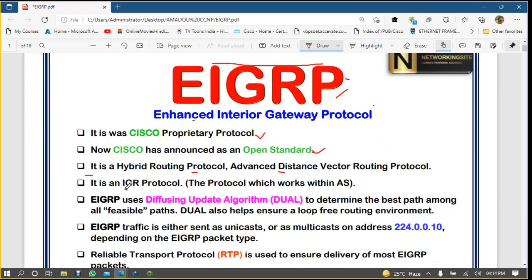When we talk about routing protocols, all the protocols are divided into two groups: interior gateway protocol, IGP, and exterior gateway protocol, EGP. IGP means the protocol which works under the same autonomous system number, and the protocol which works across different autonomous system numbers is known as EGP, which is BGP nowadays.